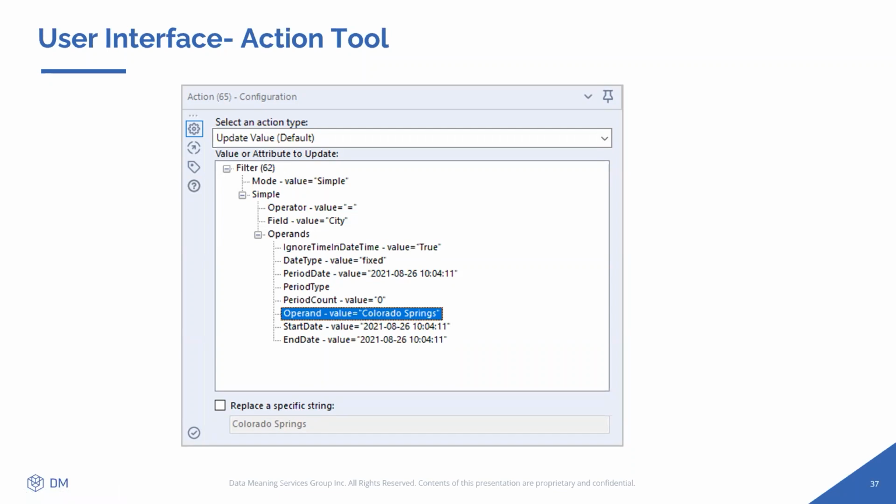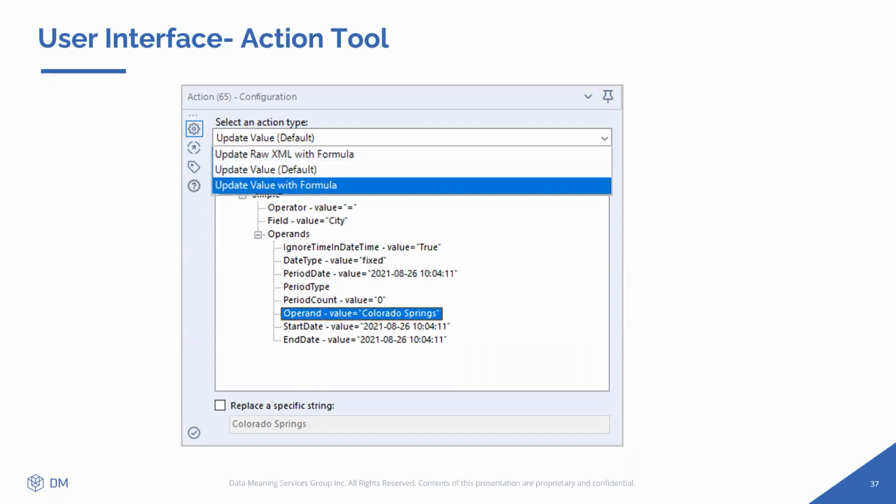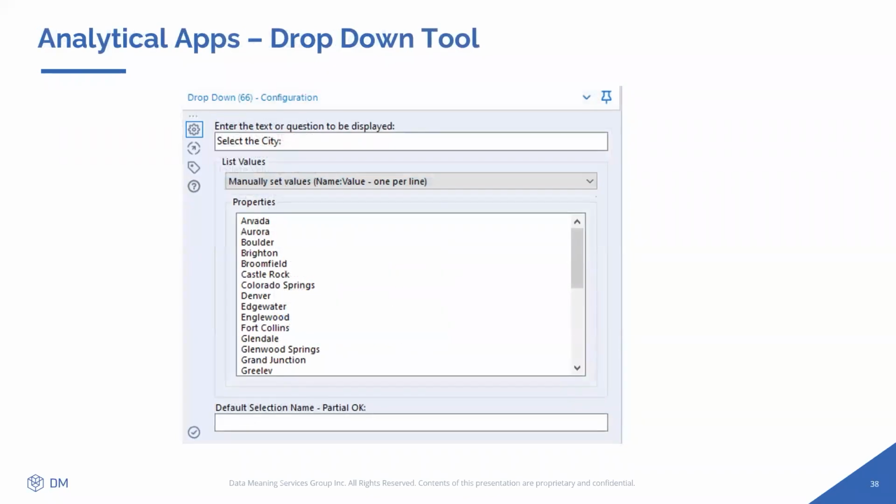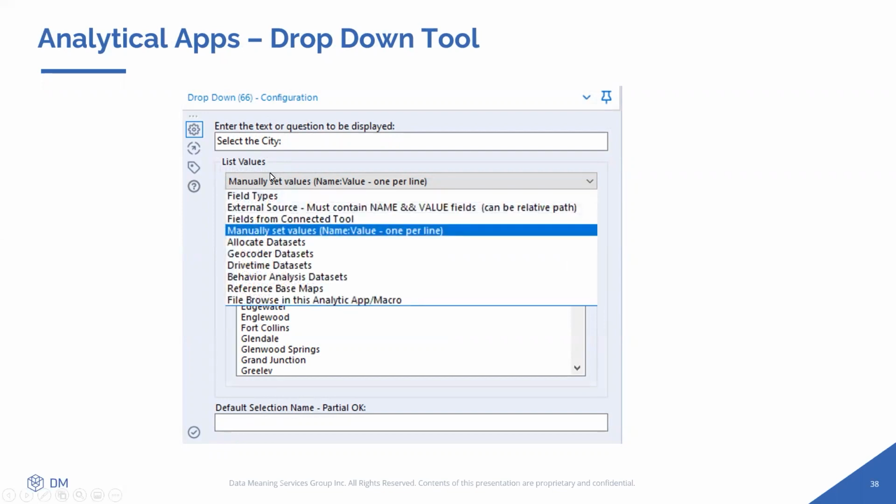So we are able to update the value. We are able to update the XML, I would say the backend of your file, right? And anything at all. So you can do anything that you want in your workflow. For the front end, for the user select, you have the option here to manually set values, as well as automatically get that information from an external source or anything at all here. So it includes all the cities manually here.